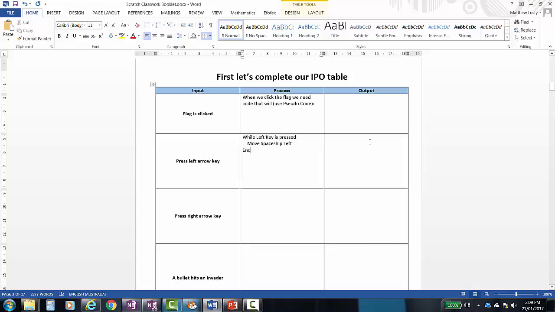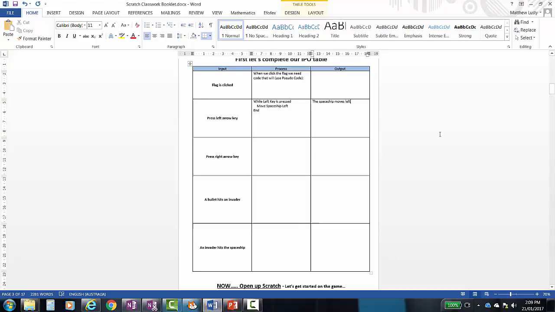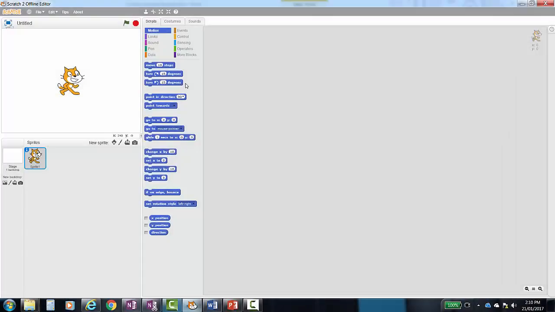So the output of that would be then the spaceship moves left. So go ahead and complete the rest of this IPO table for what happens when the right arrow key is pressed, when a bullet hits the invader, and also when an invader hits the spaceship. So now we're going to open up Scratch and actually start making the game.